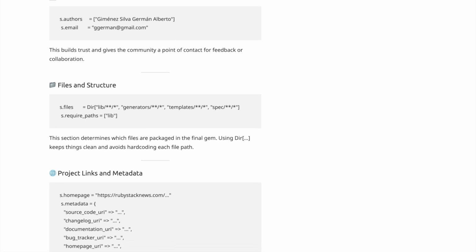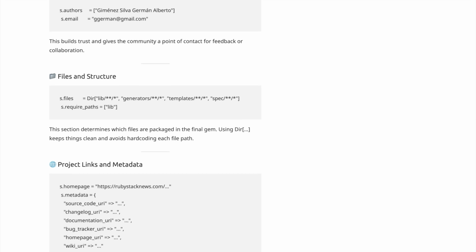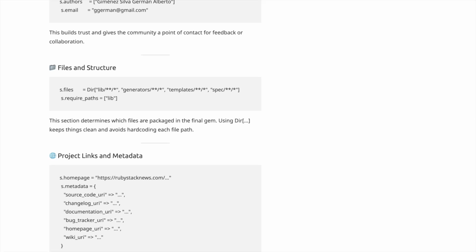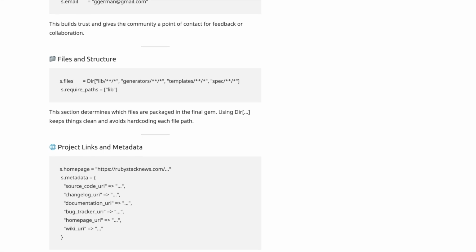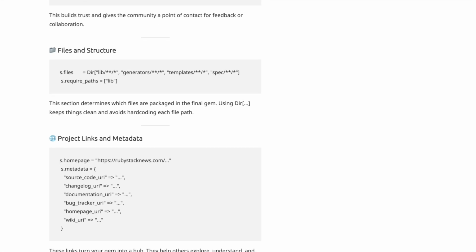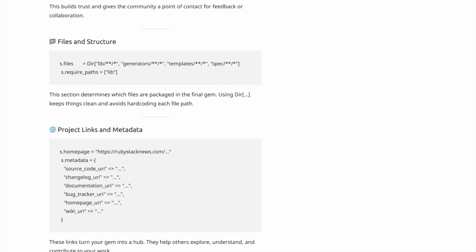Delete one, it's gone. Much cleaner, more maintainable. Makes sense, especially as the gem grows. For sure. It shows foresight in the gem structure. It's not just about the code files, though. The article stresses including project links and other metadata, too.